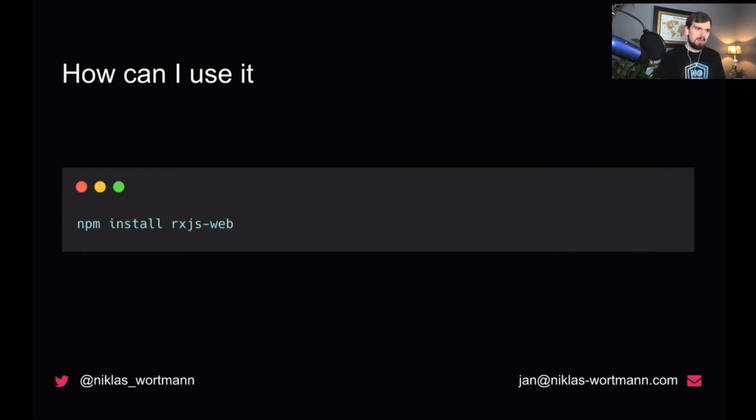So maybe you're already using web APIs and you're now in the situation where you're like, oh yeah, I really want to use that. All these web APIs drive me crazy. Give me that RxJS stuff. So here you go. You just type in npm install rxjs-web. Do notice that it's right now in an alpha phase, but I will talk about that later on again.